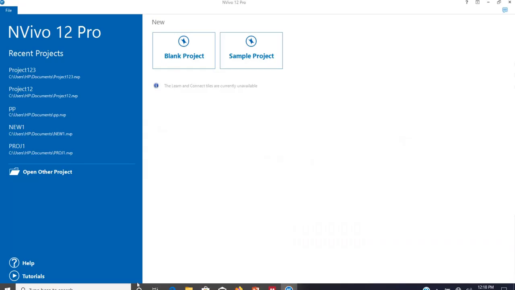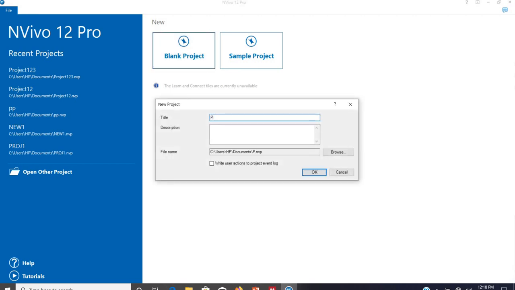This is the landing page of Nvivo software. Like in any other software, we need to give the name of the file. Here we start with the first blank project. Let's give the name Project ABC. Project ABC, okay.